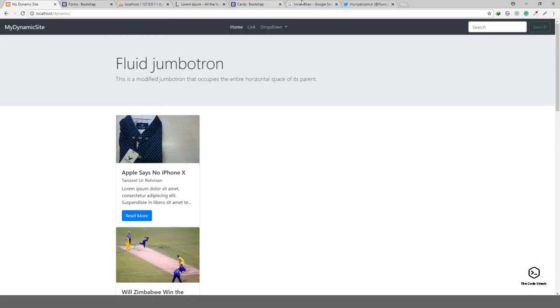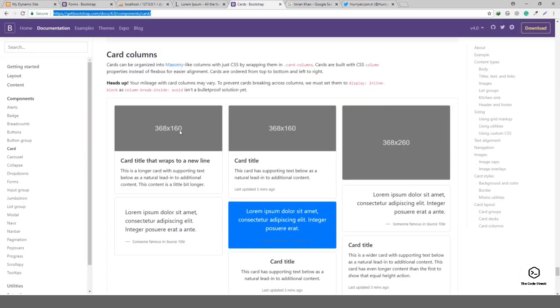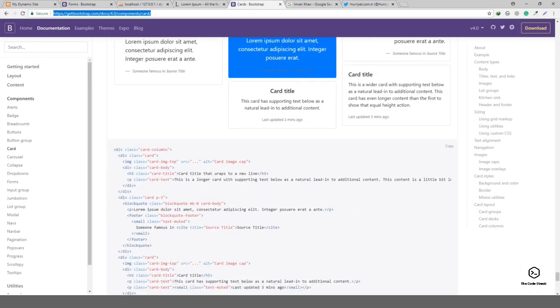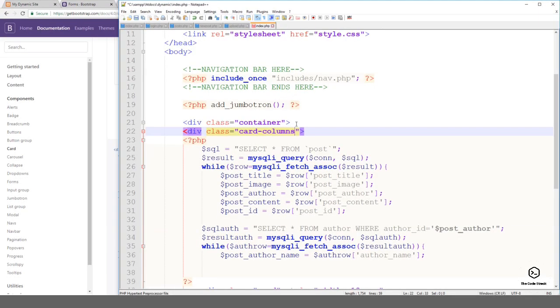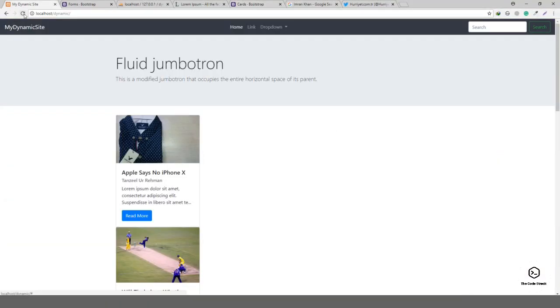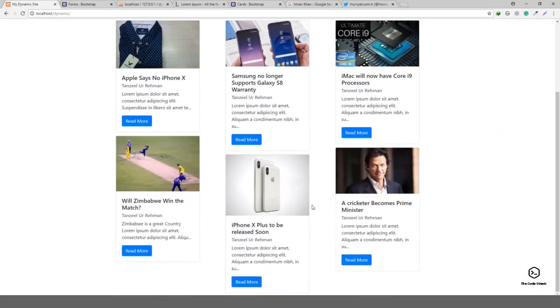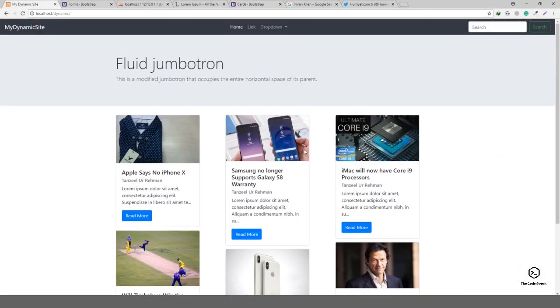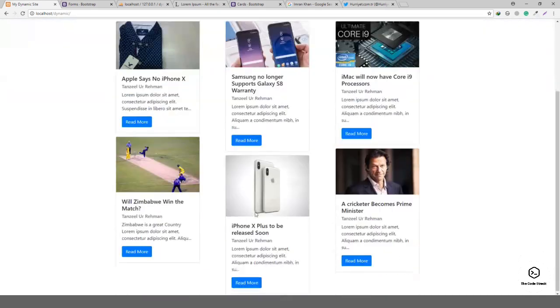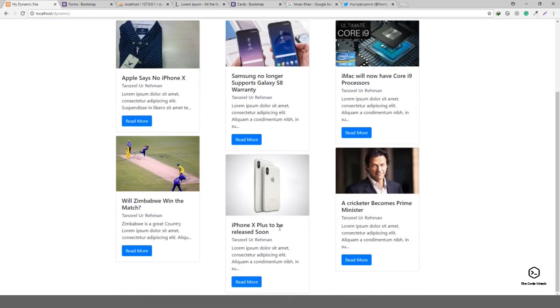Let's just see what is the thing that I have done. Card columns, I think we have to add the S here. Okay, let's add the S, come up here and refresh. And I can see that these are right now in the columns. You can see this is how my images are working and everything is looking perfect.